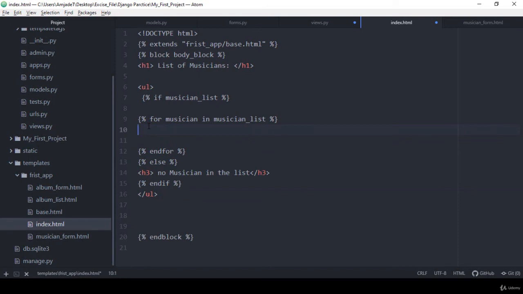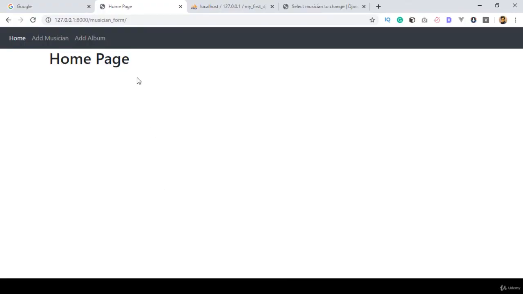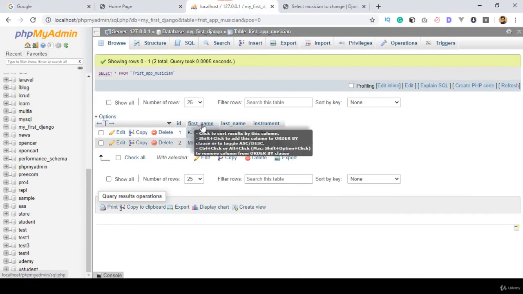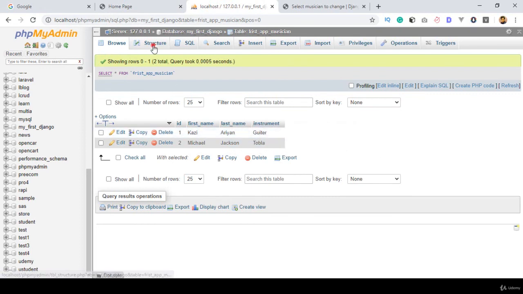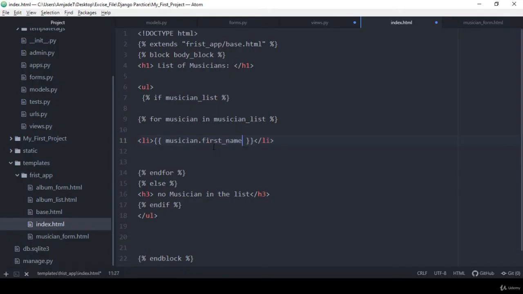Into the li I want to display all our list. Here I want to display our first name, so with this musician we have to display it. With this musician I want to display our field name. If you go to our database, you can see our field names: first name, last name, and the instrument. So better go to structure, and the first name is what I want to make visible. So here with this musician I want to display our first name.